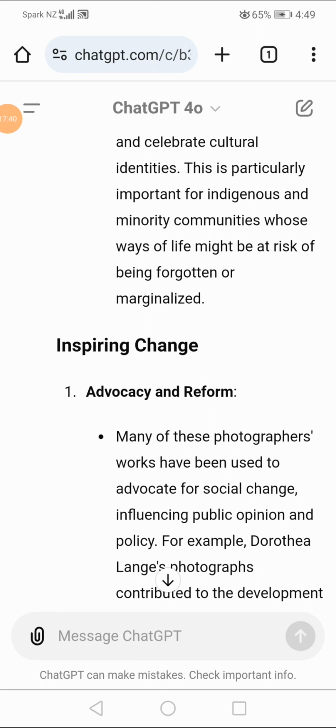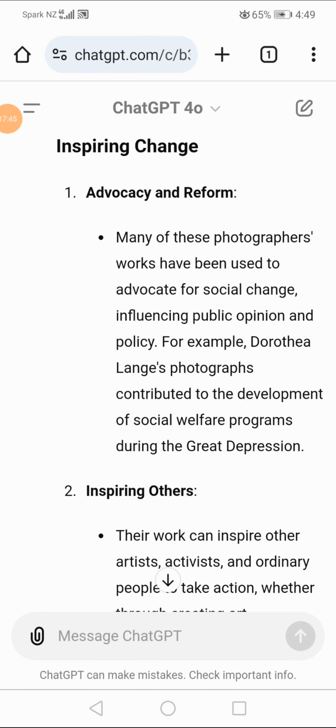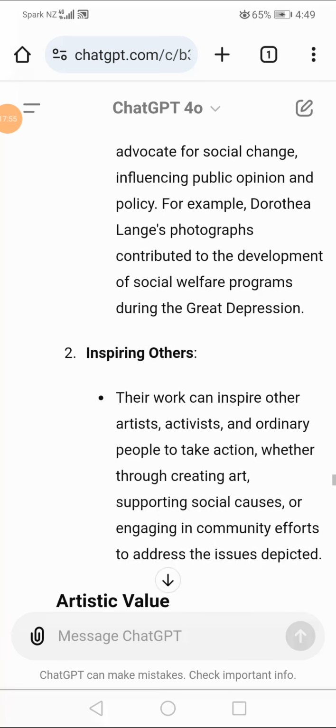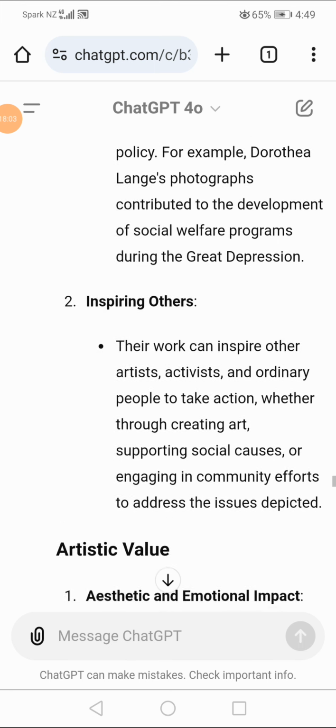Inspiring change. 1. Advocacy and reform. Many of these photographers' works have been used to advocate for social change, influencing public opinion and policy. For example, Dorothea Lange's photographs contributed to the development of social welfare programs during the Great Depression.